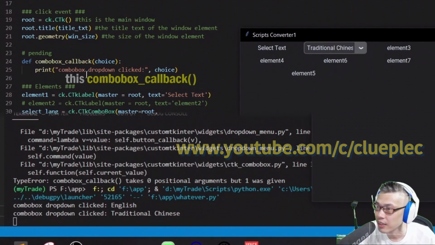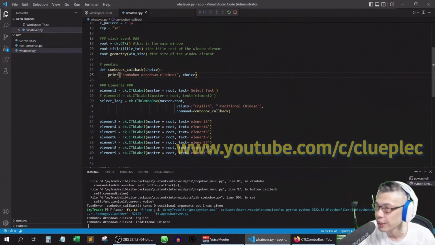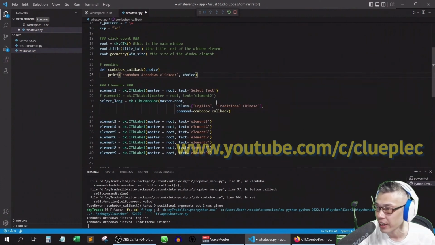All these are done inside this function. That means you can change what you want. Just take a break and move on.